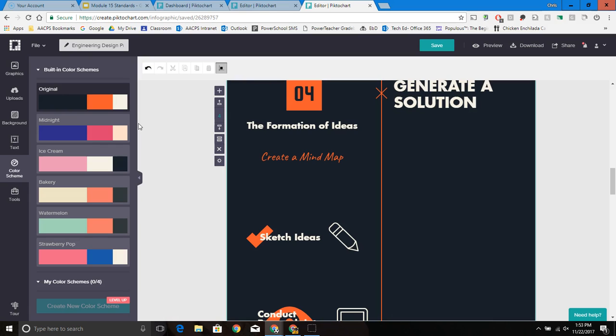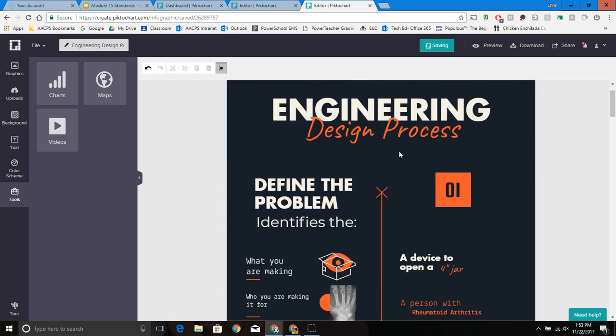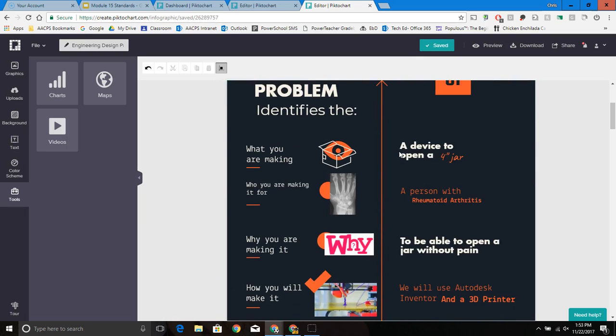The other option it also has is this tools option here. This would allow me to insert charts or maps or even take videos and input those directly in my infographic. So there are a lot of basic things that you can do with Piktochart with just the free version without having to upgrade.